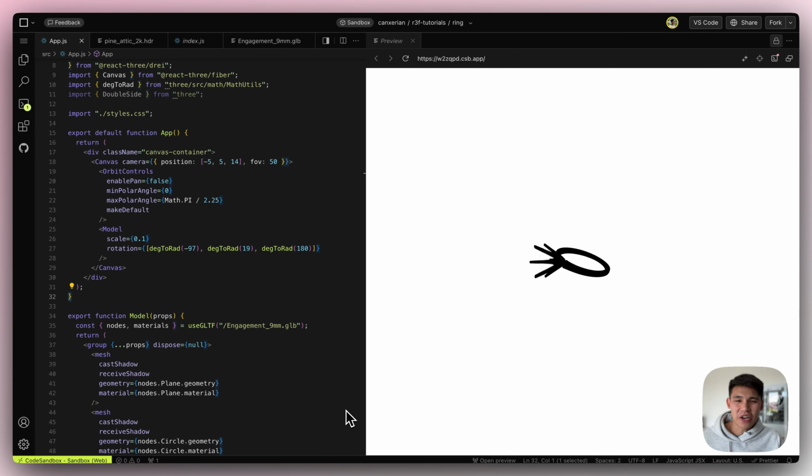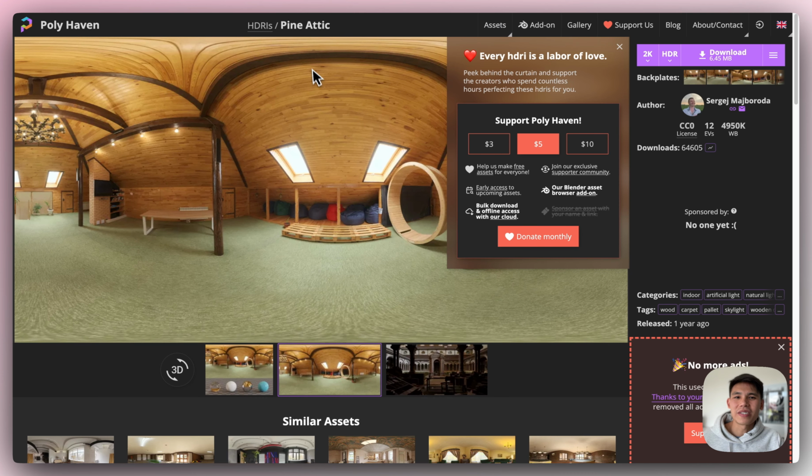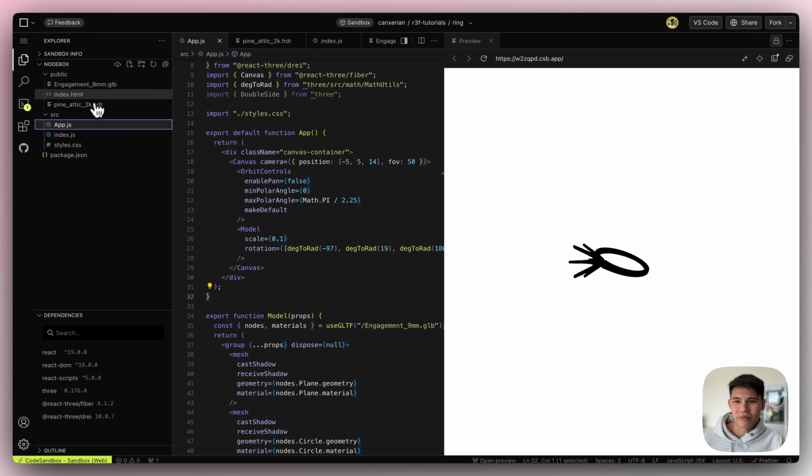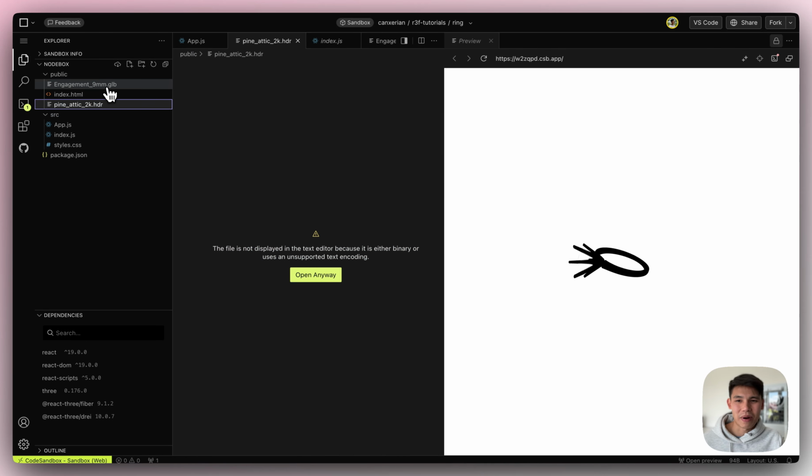Next, let's use a HDRI to light our ring and give it an environment. So it's kind of two birds with one stone. You can head over to polyhaven.com, and I've chosen this Pine Attic HDRI, which suits the kind of warmth that I'm going for. So you can download that and then import that into our project, which I've already done here. I've added it into the public folder.